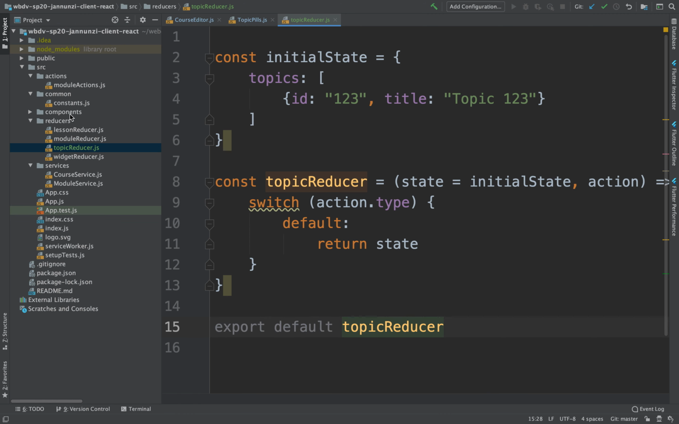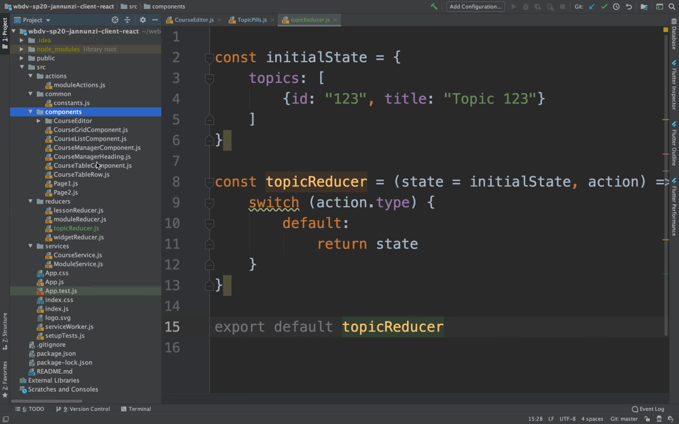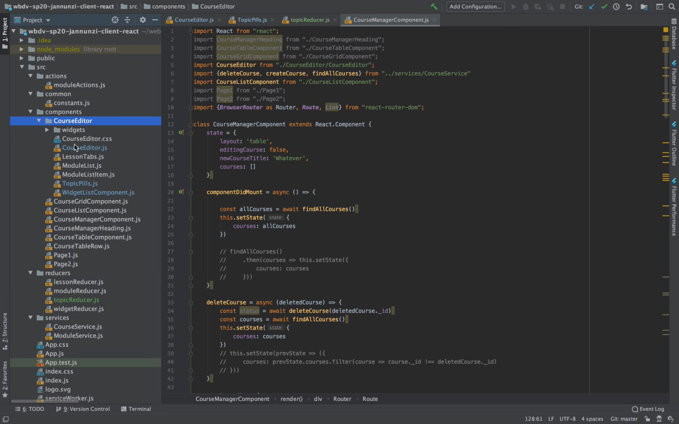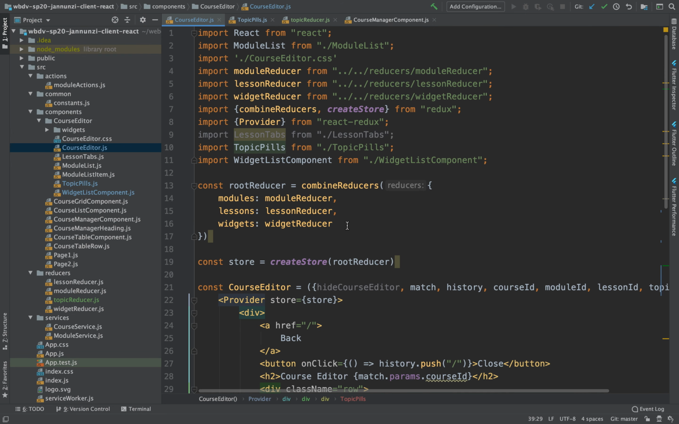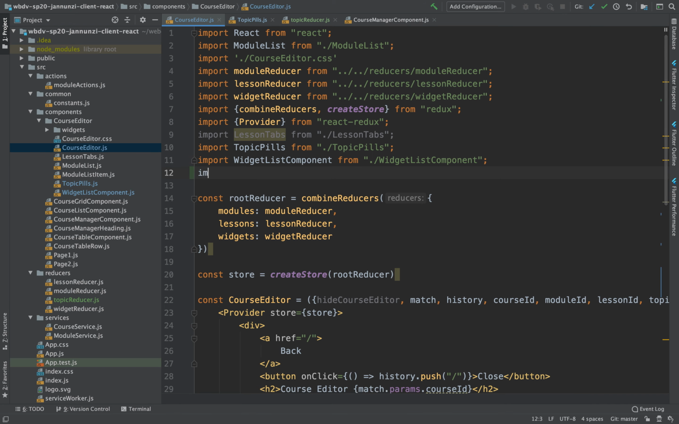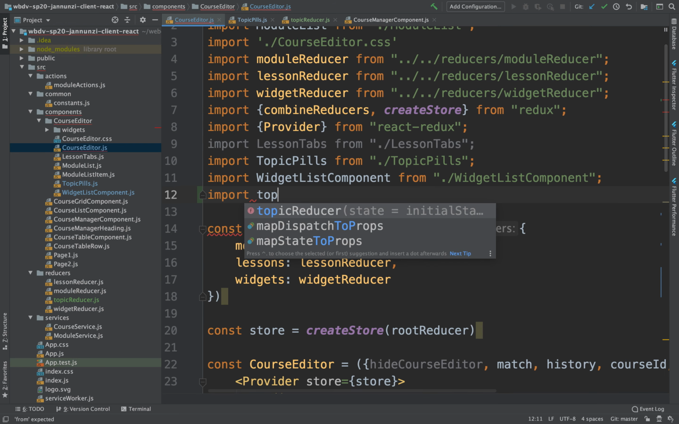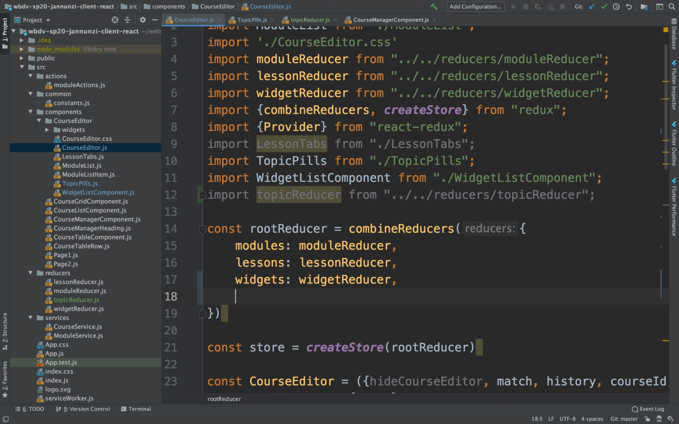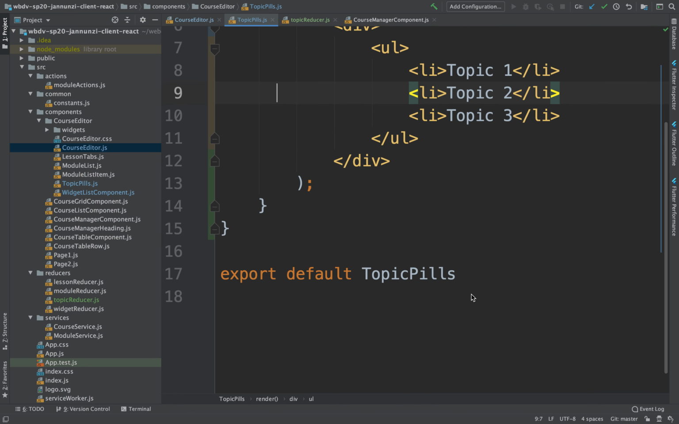Okay. We can add that to our parent component here, the course manager. Where do we put it, in the editor? Yeah, here's our reducers. We can add that reducer. We say import the topicReducer. There it is. And we're just going to add it here, topics: topicReducer. There we go.